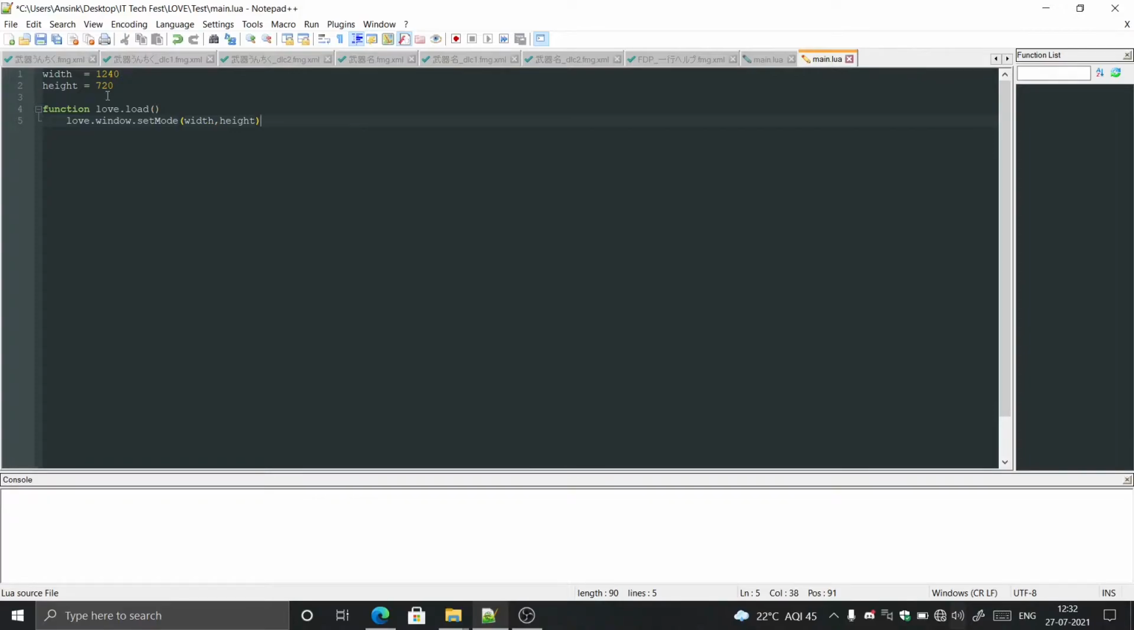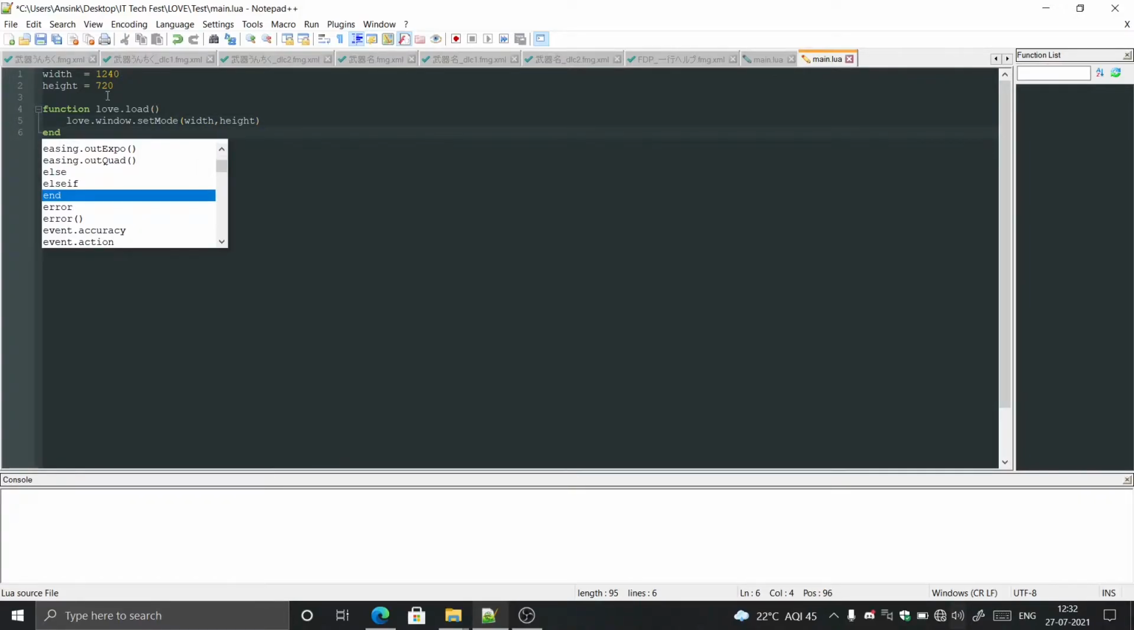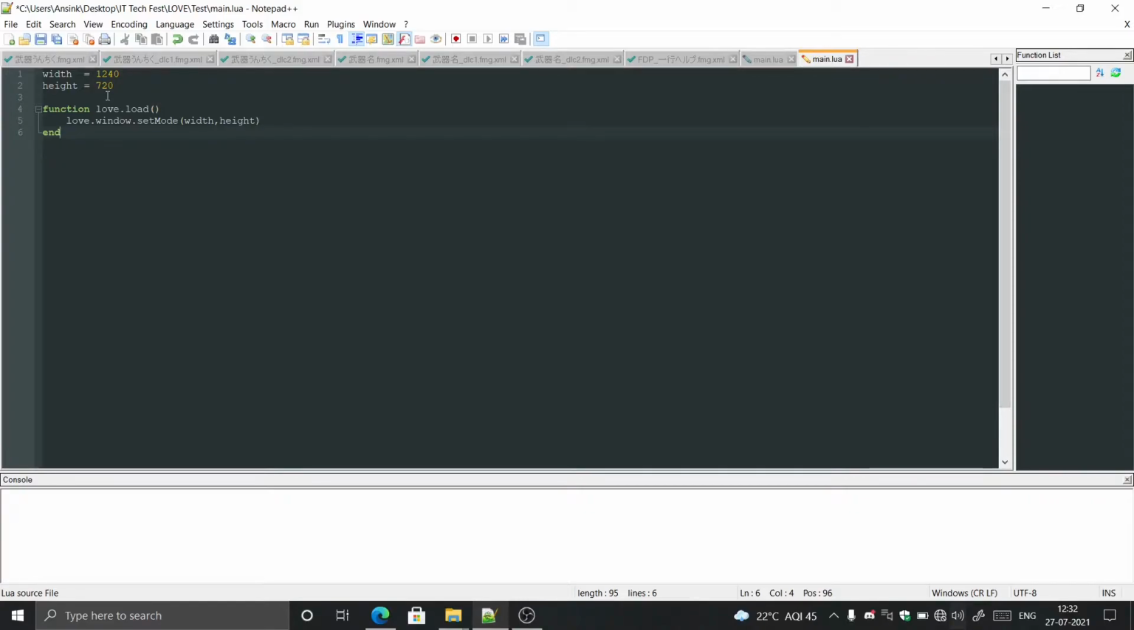Okay, so now after that you have to write end here. So this kind of ends the function, like we ended love.load. Okay, so this creates a window. We'll be seeing that in a second. Now we don't want a blank window, right? We want to write something.